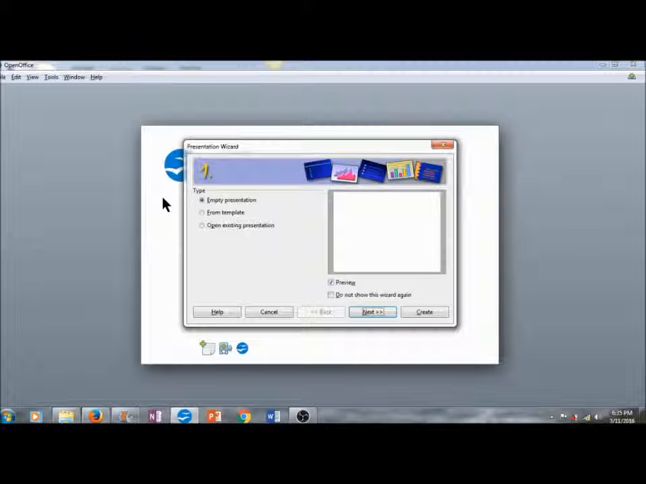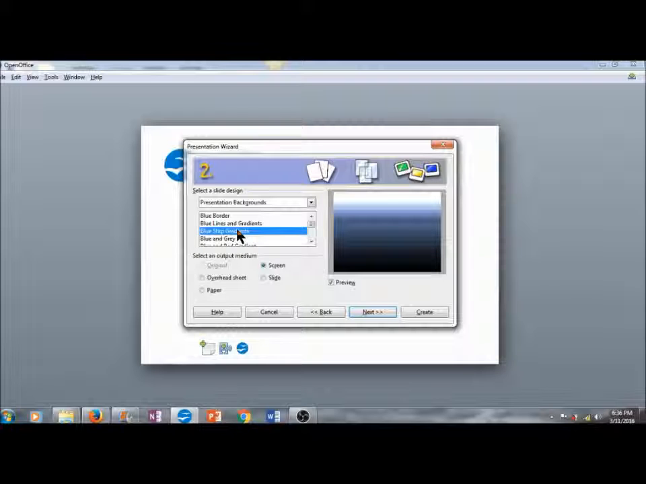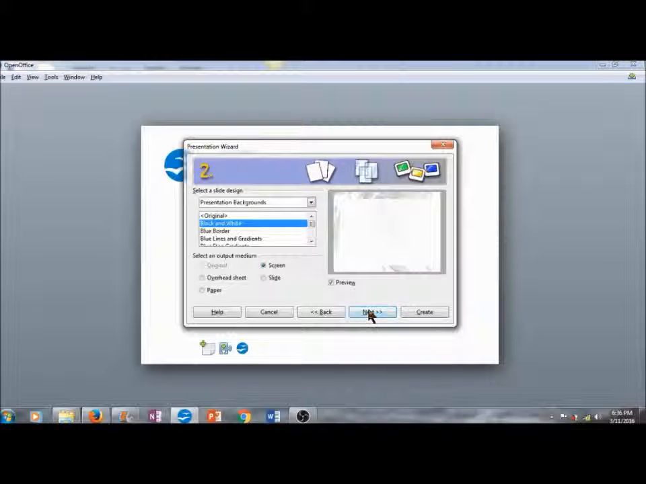So I'm going to get started with the empty presentation first. I'll select the empty presentation, click on Next, and then that takes us to the second step, which we can choose our presentation background. They have a variety of choices. We can do black and white, and you get a preview of what each one will look like. We can do a blue border. You could do blue step gradients. There's a lot of different options. For this tutorial, I'm just going to choose plain old black and white. So I'll select that and go to Next.